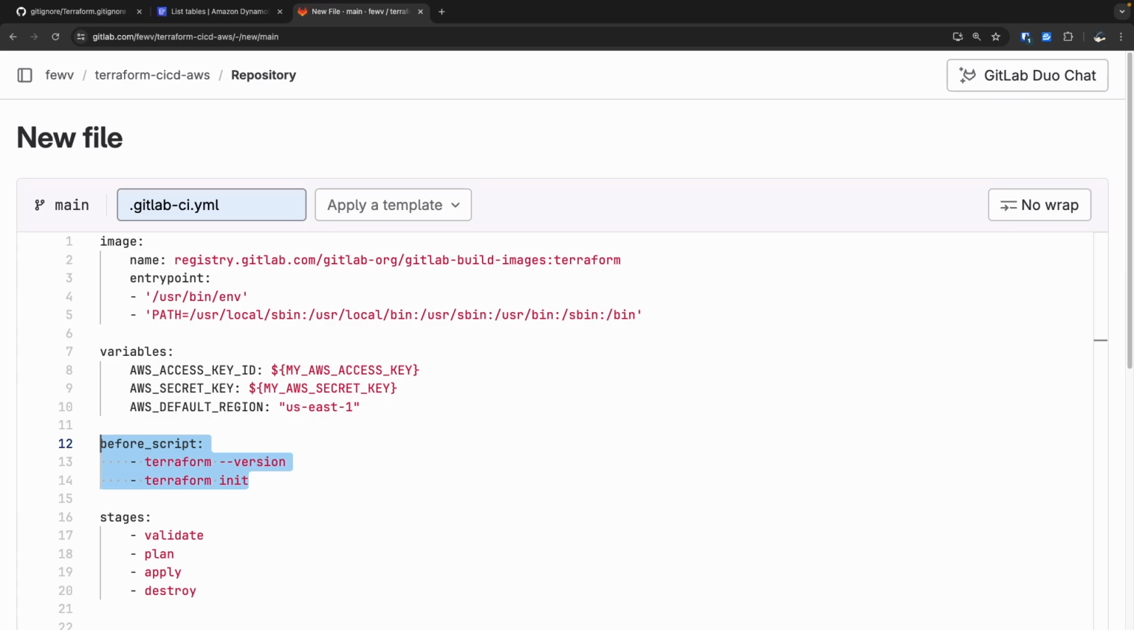We are passing them with the GitLab CI/CD variables, and we will set these variables in just a matter of moments. Okay, next we have the before_script section that is going to run before any of the jobs in the pipeline. It is going to prepare the environment. Terraform version is going to print the Terraform version to verify that Terraform is correctly installed. Then we have another command, that is terraform init. It is going to initialize the Terraform configuration. This command is going to download the necessary provider plugins and set up our backend configuration.